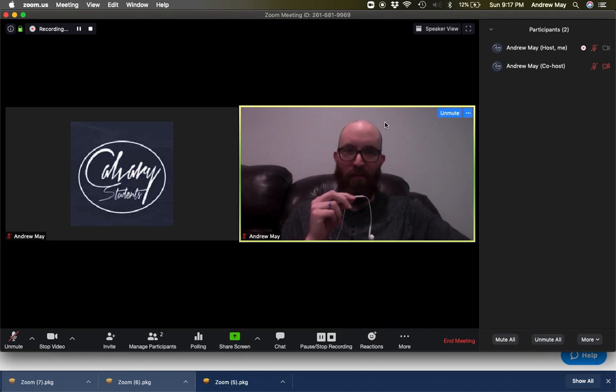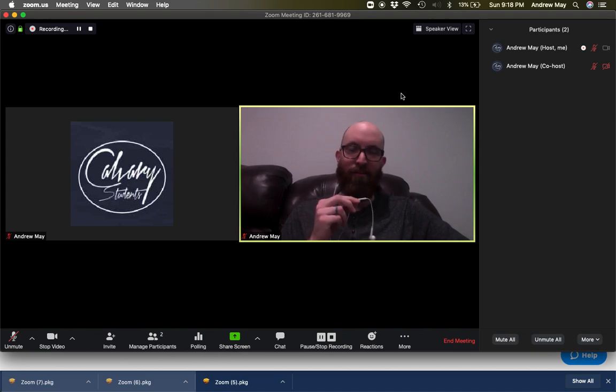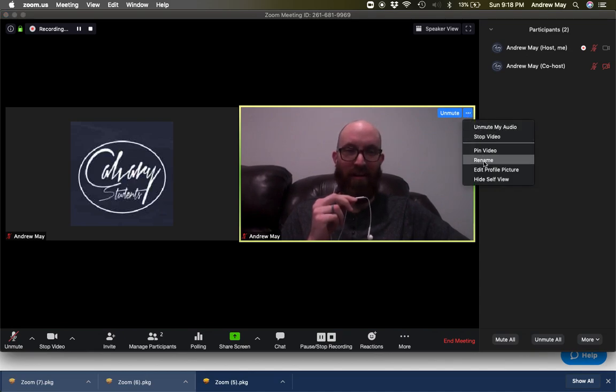You can also do that by going to each individual picture right here and unmuting by just clicking this little button right here. And then you can also click this little dot dot dot next to their name to potentially rename them, or sometimes when people first sign in, their name will be iPhone or Galaxy or Samsung Galaxy. So you might have to rename them if they don't know how to do that. It'll help in the conversation too.